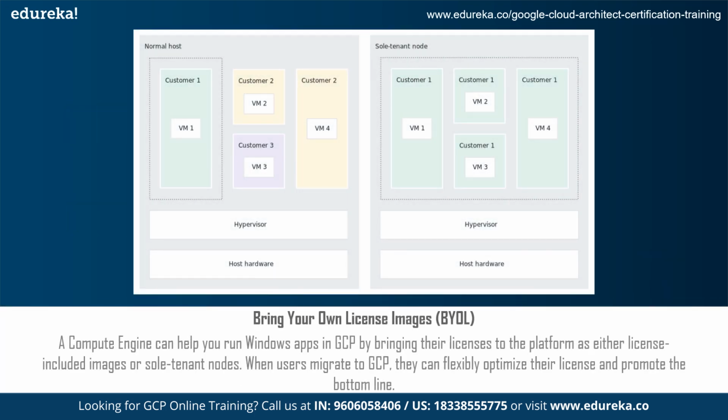Then we have BYOL, also known as bring your own license images. Here we have the normal host, and then we have a sole tenant node. You can see how this chart is given for its working. Compute Engine can help you run Windows apps on Google Cloud Platform by bringing your licenses to the platform as either license included images or sole tenant images, as shown. After you migrate to Google Cloud, optimize or modernize your license usage to achieve your business goals. Take advantage of the many benefits available to virtual machine instances, such as reliable storage options, the speed of the Google network, and also auto scaling.